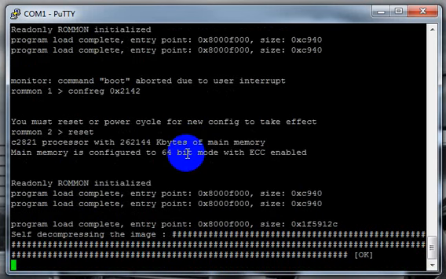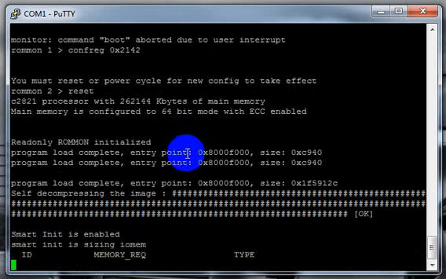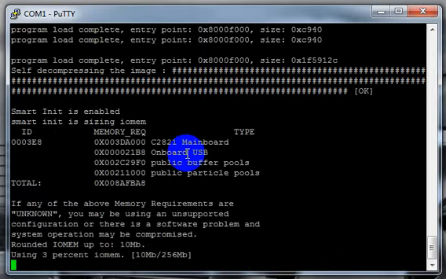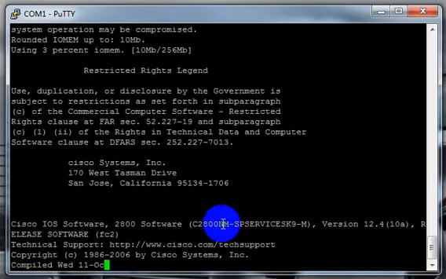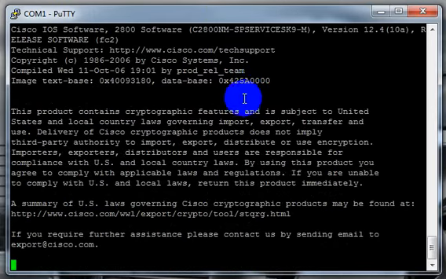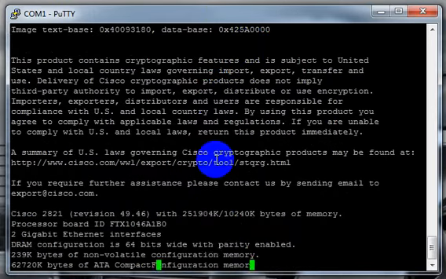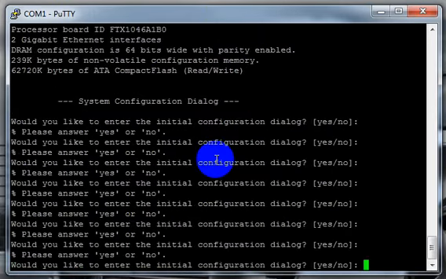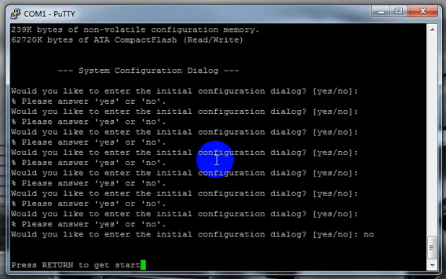So basically, when this boots up here, it's going to boot up like it thinks it has no configuration, like it's right out of the box from Cisco. And this does require direct console access via the console port to do this. So there it is right there. Please enter the initial configuration? And I'm going to say no.